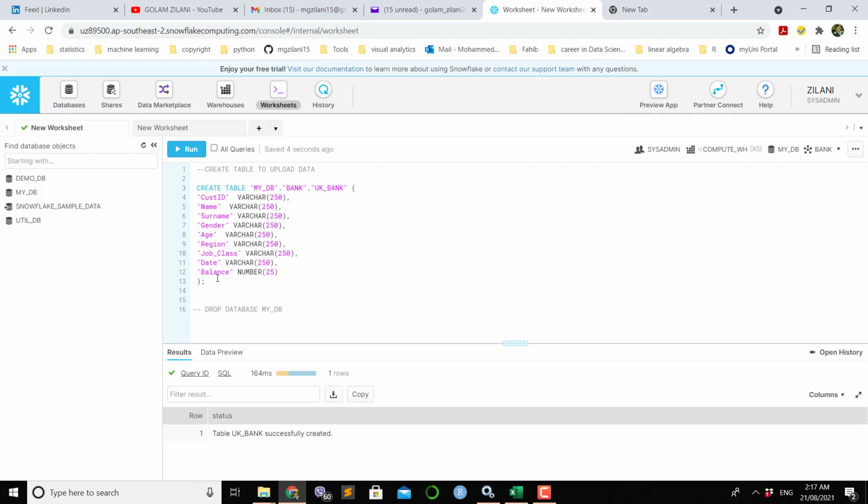So before, the length should be between 0 and 39, as it said in the error message. Once I make it a number data type, it should be within that range. So I made the range 25. At this moment the system made a table for me inside the schema, and the name is UK underscore bank.